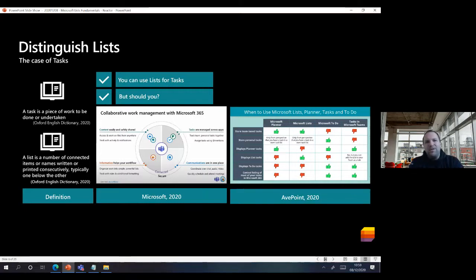But Microsoft themselves, in its literature over the last 6 months, has tried to very much distinguish lists from other task apps within Microsoft 365. So when we think of those task apps, we have Planner for our tasks for teams, we have To Do, which is for our personal tasks, and indeed within Microsoft Teams, we are seeing the development of tasks for Microsoft Teams, which blends Planner and To Do together.